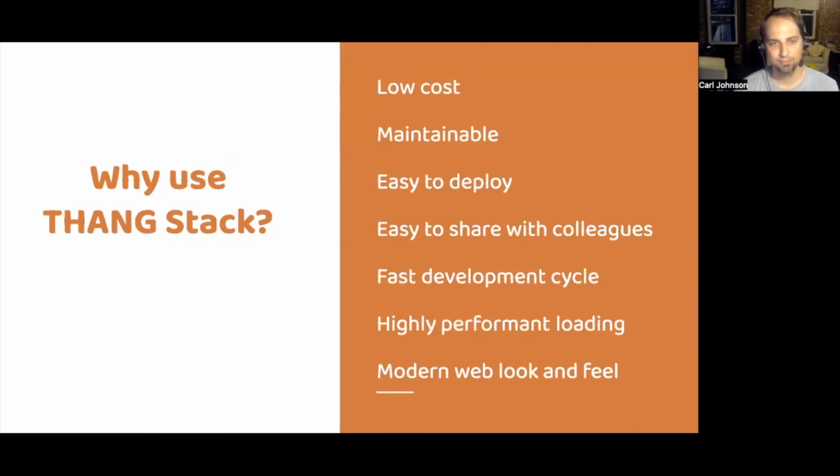So why use the THANG Stack? In my experience, it's been extremely low cost. Often these sites will run for no money or very little. It's maintainable. I've been doing Spotlight PA for the last 3 years, and I haven't had any serious problems that I couldn't overcome so far. It's been very easy to deploy. We have deploy previews. Because of the deploy previews, it's very easy to share with colleagues work that I'm working on and show them how it's coming along and get their feedback. The development cycle is very quick. So in the news business, of course, we try to get things done on time, on deadline, as they say. And it's been very good for that.